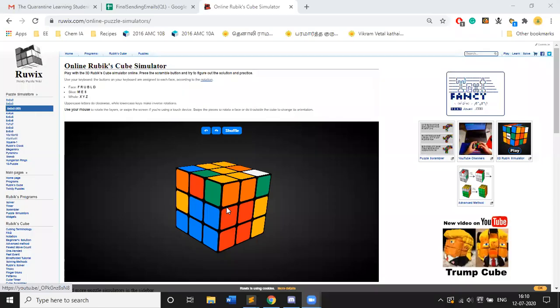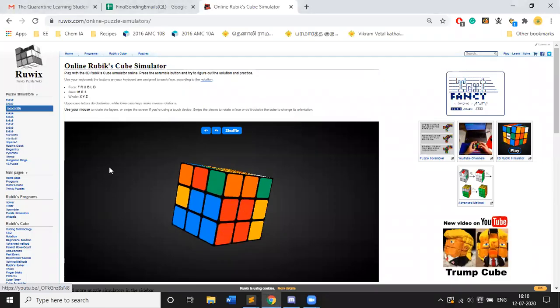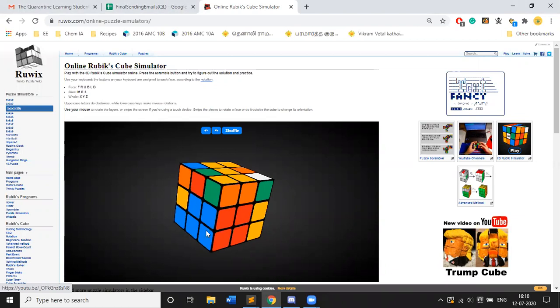So I'll just check it on my virtual cube to see if you understood. First of all, do you feel like you understood that, or should I explain it again? Can you show it again? Can I show it again? All right.